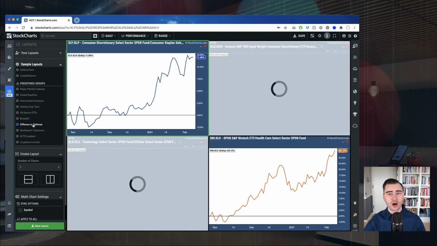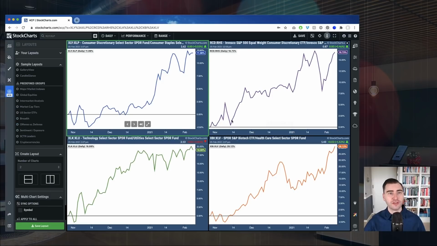For instance, this offense versus defense one I really love. These are 4 ratios that I watch very closely. Consumer discretionary versus staples, in the standard XLY versus XLP flavor. Then we have the equal weight version of that, RCD versus RHS, looking at how the equal weighted versions of consumer discretionary and consumer staples are performing relative to each other. Technology versus utilities is another interesting offense versus defense metric. And then biotech versus healthcare.